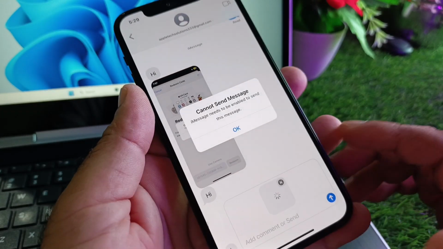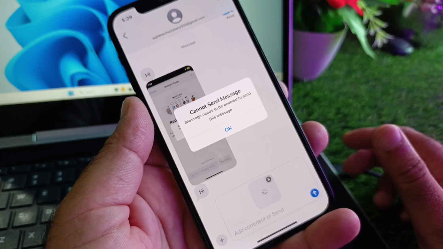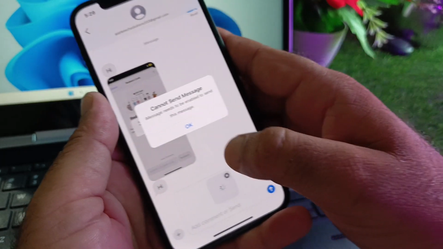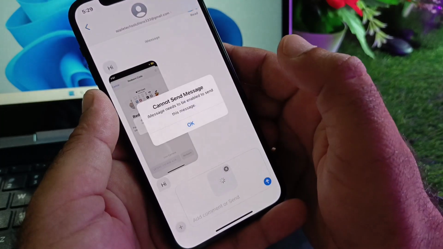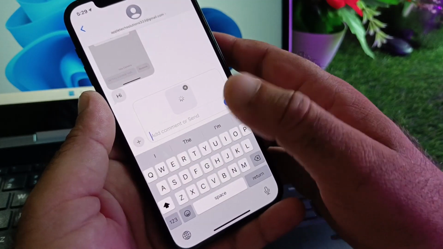Guys, in this video we will discuss a problem you may face when you try to use your iMessage: it can't send a message. iMessage needs to be enabled to send this message. So how can you fix it? We can fix it very easily. You may just check, I am sending a message but it is not sending.